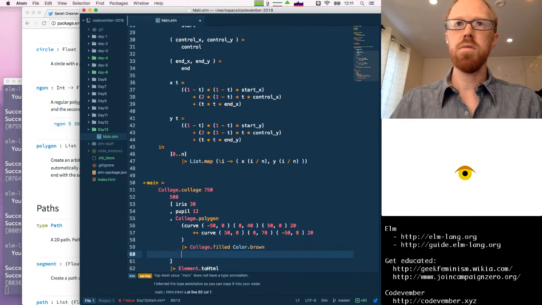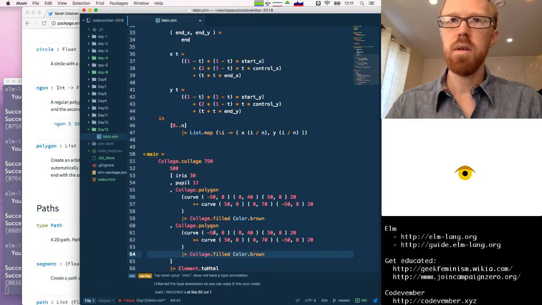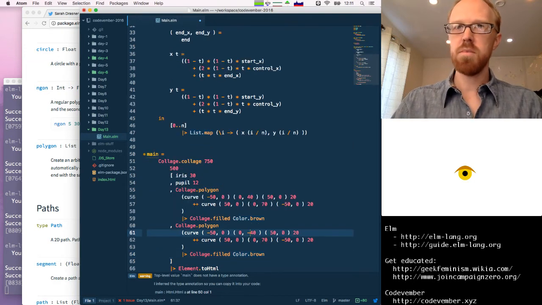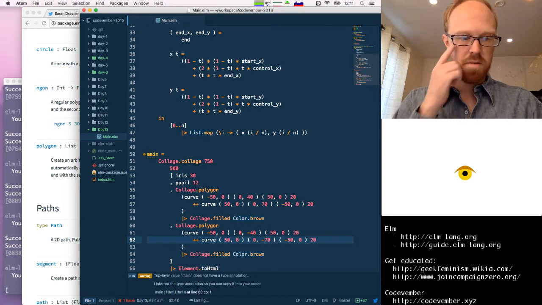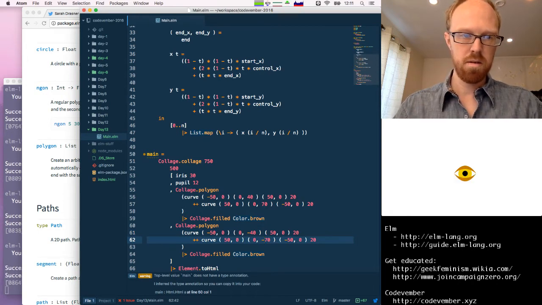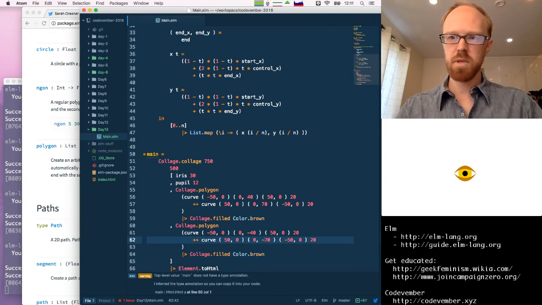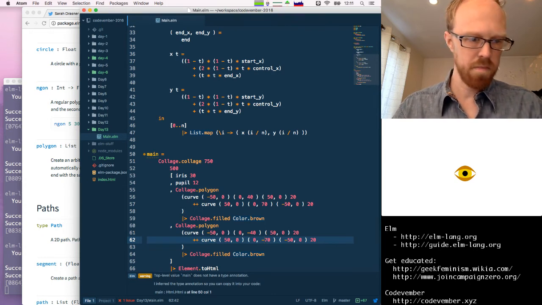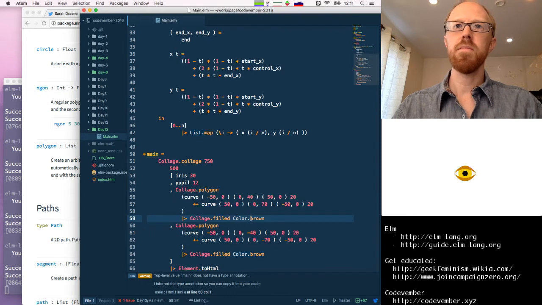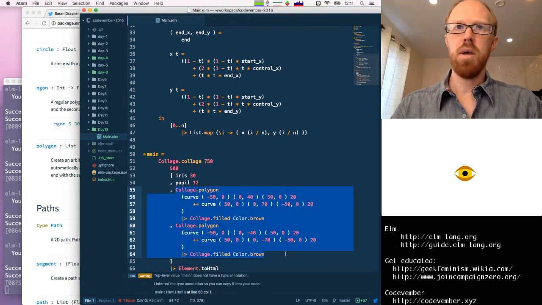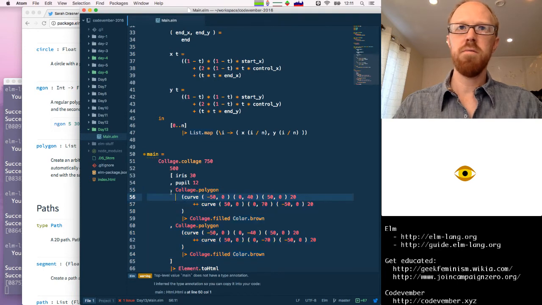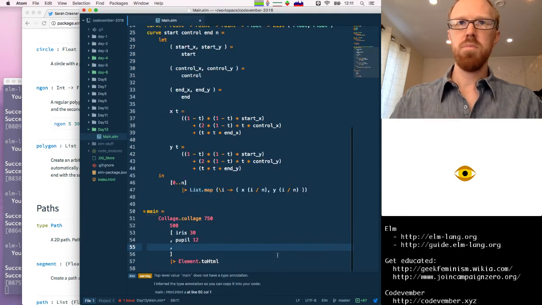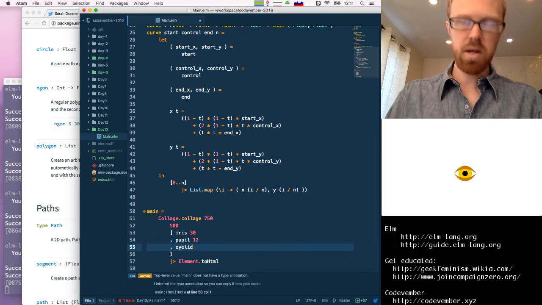And let's also add one for the bottom. So that'll just flip the negative sign here. Cool. And then I want to put this all in a function. So I'm going to pull that code and we'll call this eyelids.